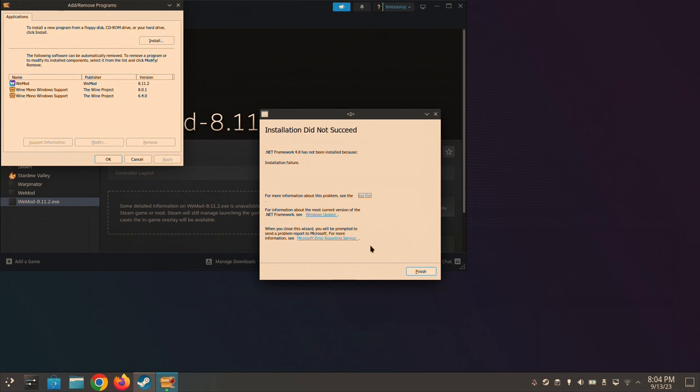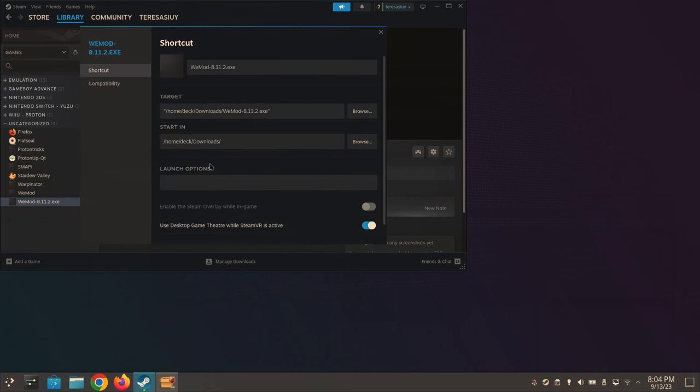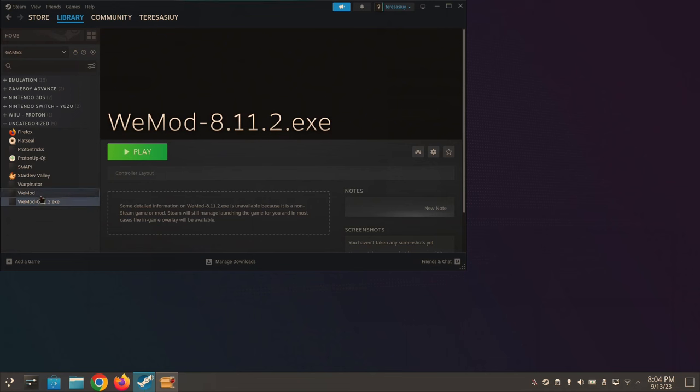Oh shit. Didn't work. Is it because I didn't change the EXE? I don't think that matters. Oh, I'm traumatized. Proton experimental. Okay. All right, let's do it one more time.